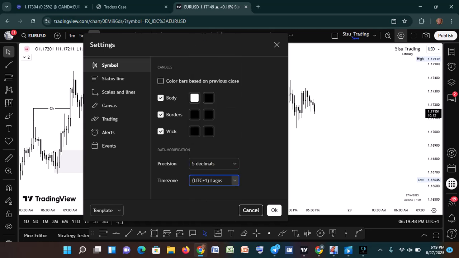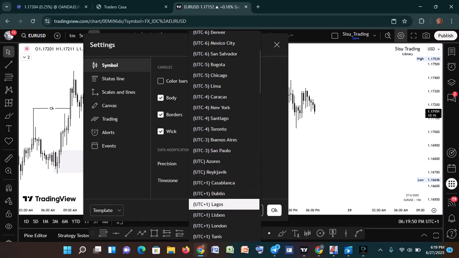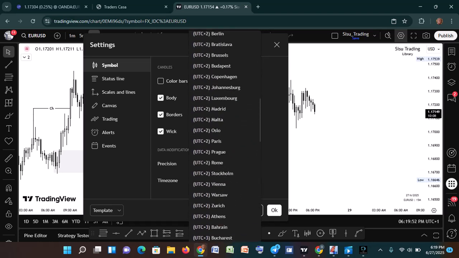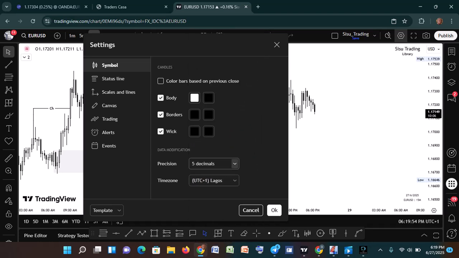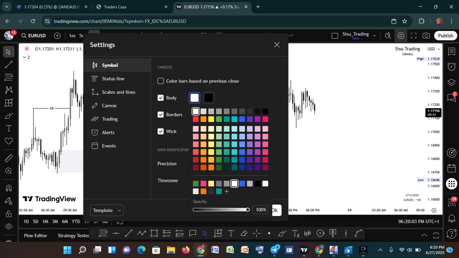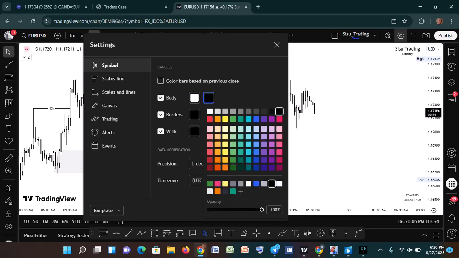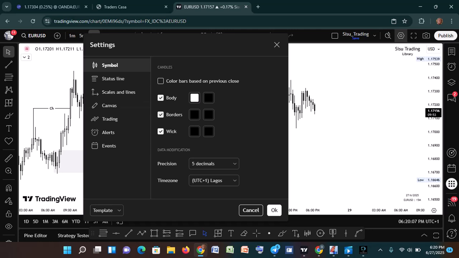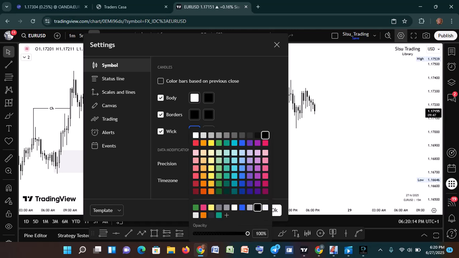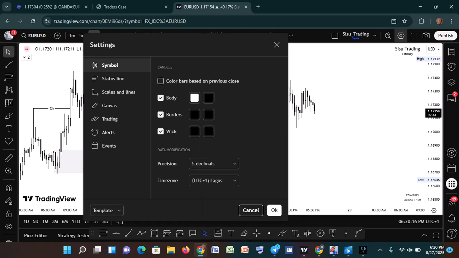So here you have your time zone. If you are in Nigeria, you are using UTC+1, which is Lagos. So you can change your time zone, and that's it. For my candlestick color, I have the body white here at 100. The other side I have black, and the borders are black, 100. The wick is black, 100.